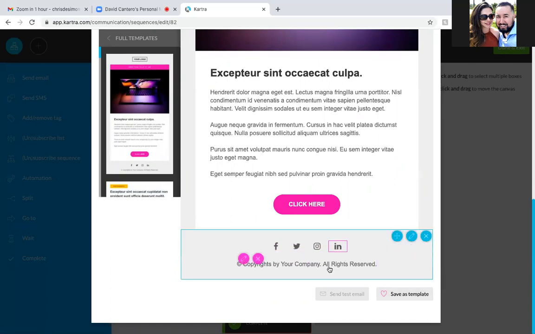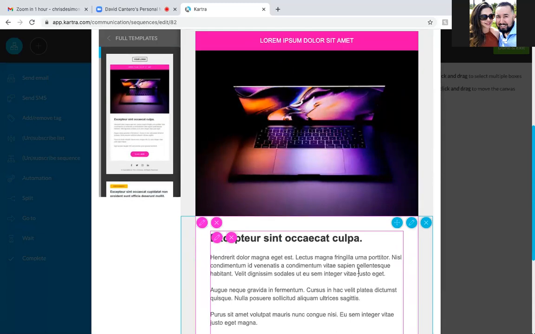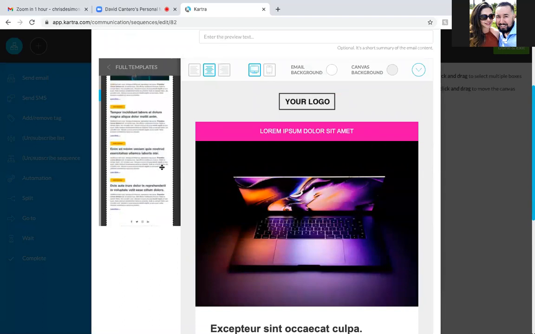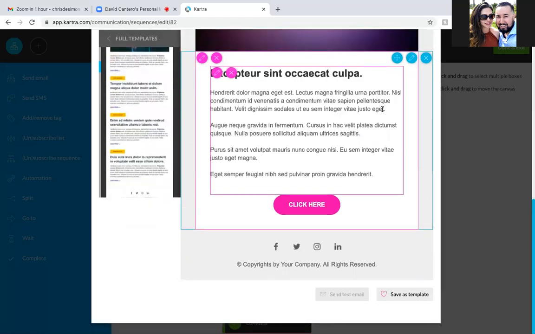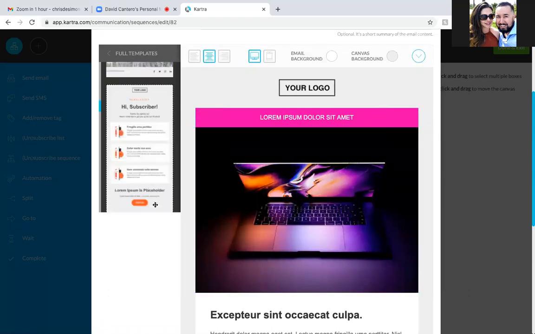And then now as I go into the second email, I'll just come over here. I'll grab my template, drag that over, and then just change out the text, change out the verbiage, and maybe change out the image if needed. Save yours so that you don't have to do the footer again and the logo and all that. Yes. And again, you can just use one of Kartra's templates, which is what this one is, or you can create your own. It's just like building a page.